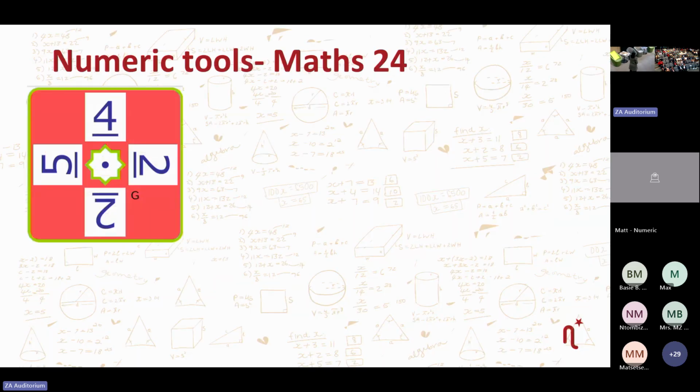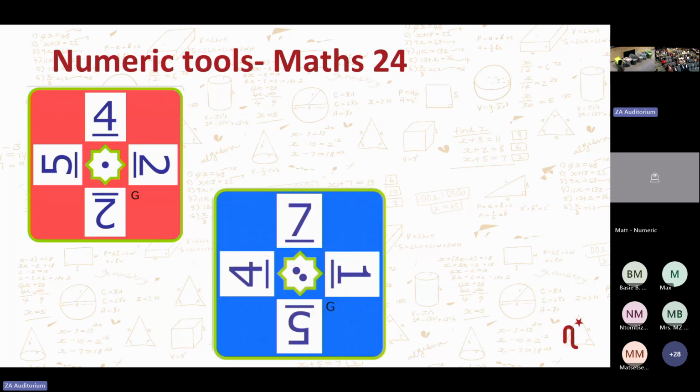Maths 24. Can I get someone to get the number 24, by using these numbers only once and using operations as many times as you can. Get the number 24. Oh, yes, ma'am. So 5 times 2 is 10, times 2 is 20, plus 4 is 24. Well done. I wish I had nice things to give you. Maybe I'll get one.